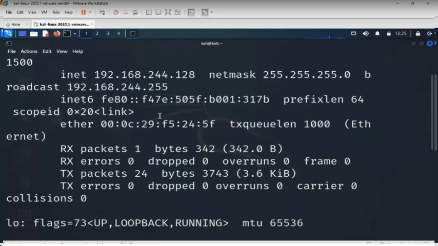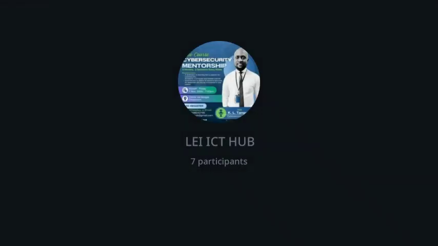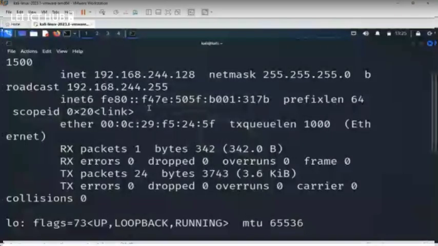RX, okay, sorry for the break. RX packet 1, bytes 342, then in brackets 342.0 B. So that RX packet 1 bytes is just telling us the total number of packets received. RX represents the total number of packets received on that interface.